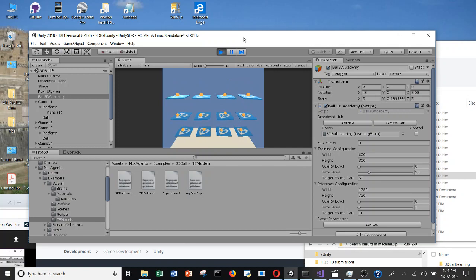Very nice. So it's controlling the platforms. You can see it has a high rate of control. It's pretty smooth. It's pretty nice. All the balls are on the platforms. So the pre-trained model is doing a great job.